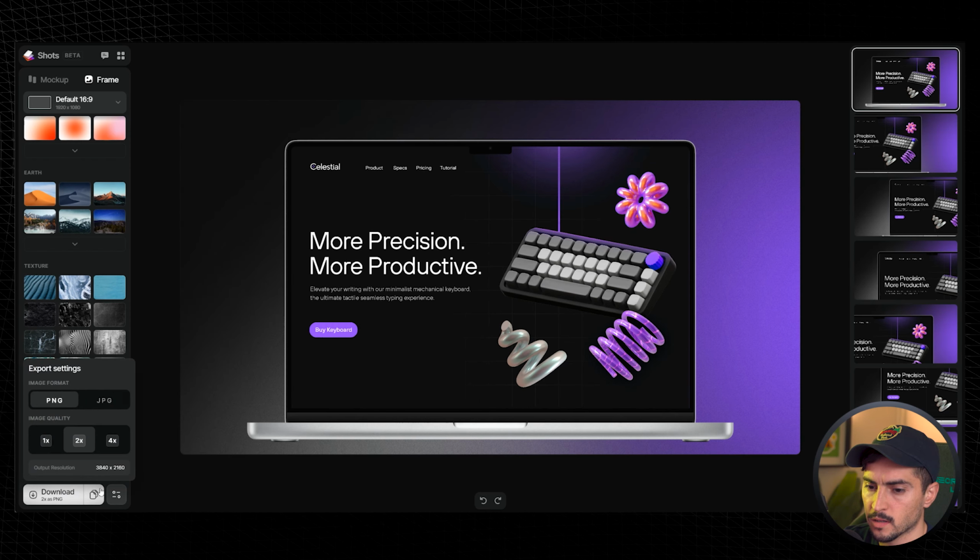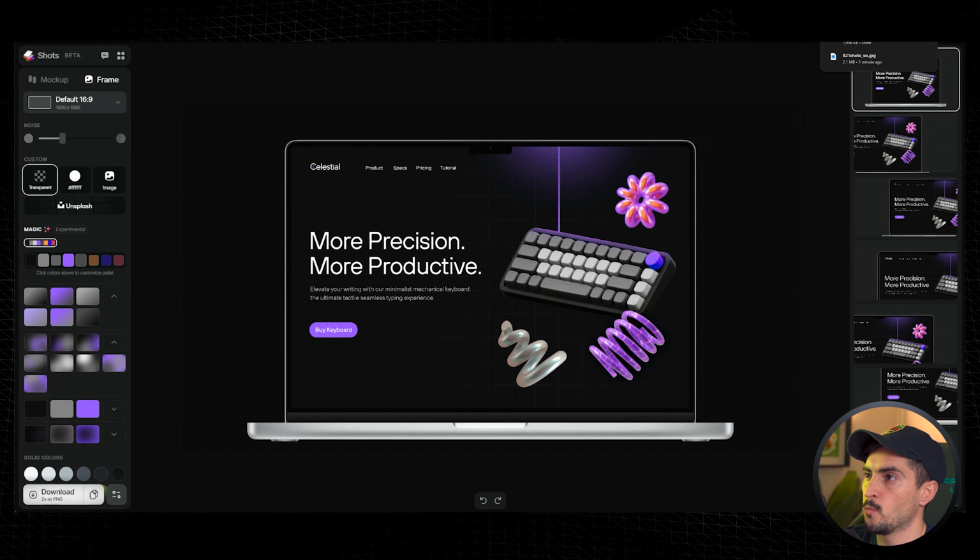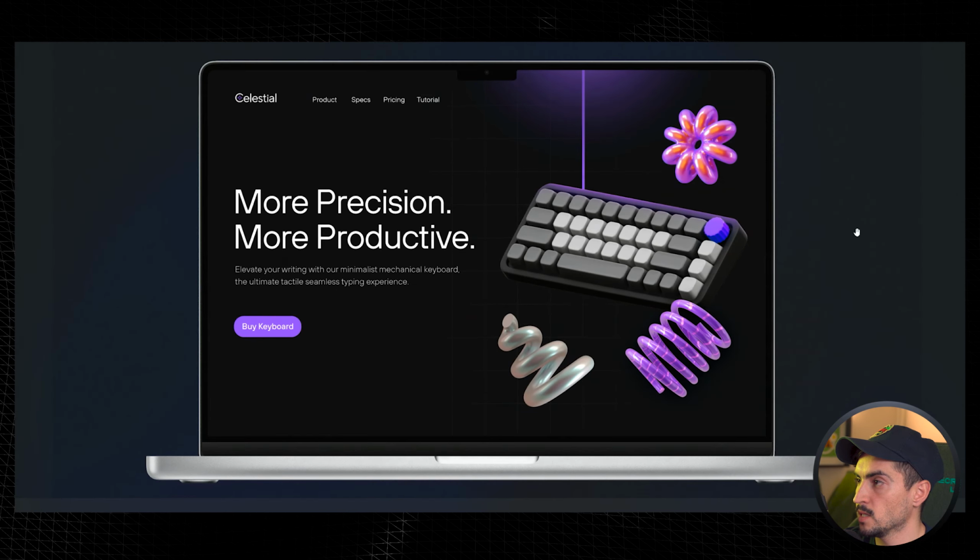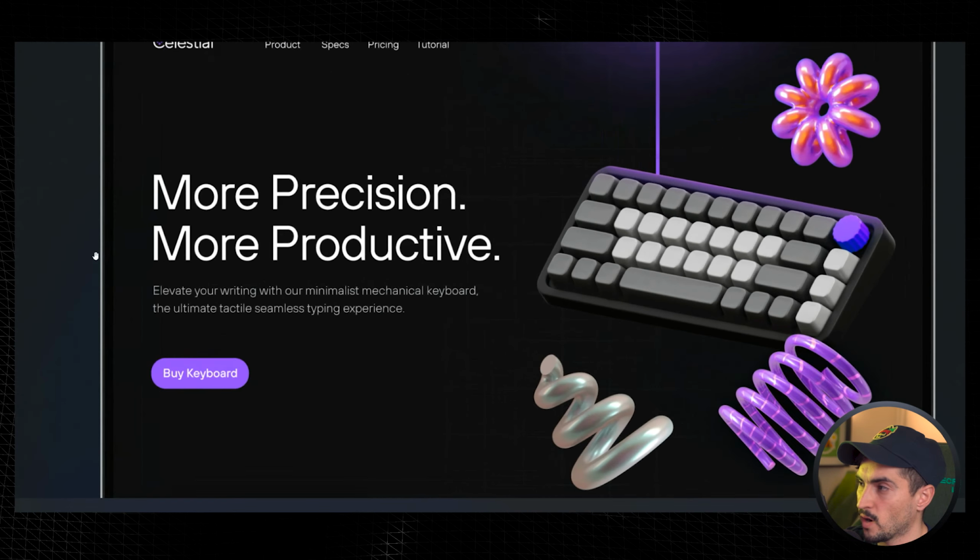I'll quickly show you the PNG version as well. So I'll just switch to PNG real quick. I'll go transparent and I'll just export, and I'm going to open that one. You can see the background is clear. It's got the grain in there. So if you want to get rid of the grain, make sure you do that.